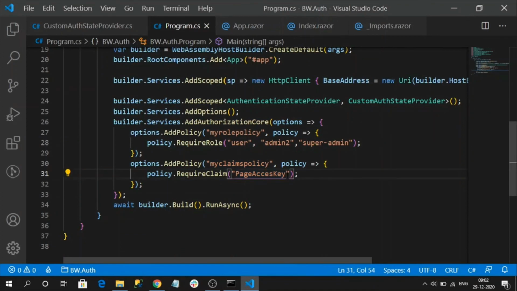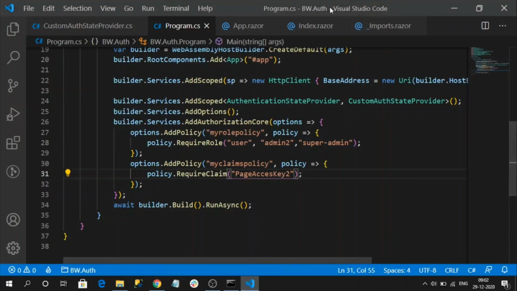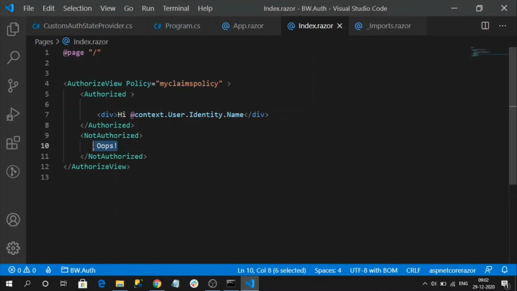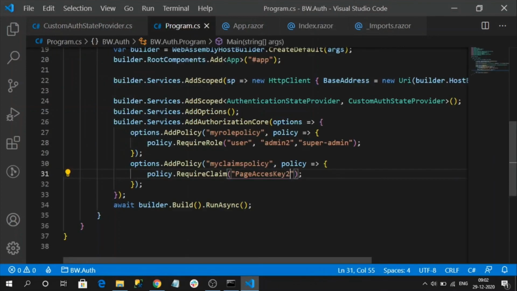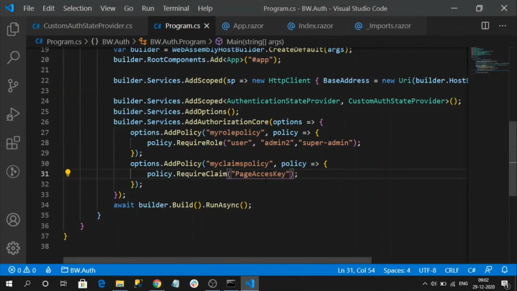Let me change this claim to a page access key which I don't have. Now I will get unauthorized. Empty page because, oops, yes, now I have unauthorized content. That is because my policy has a claim, page access, which I don't have. So let me change it back and test again. Now I am able to access the authorized content because I changed the key. So here we have protected our page using the authorization claims key.